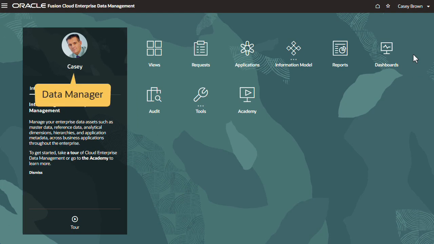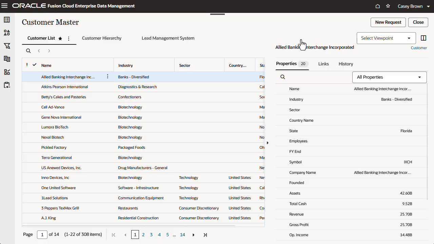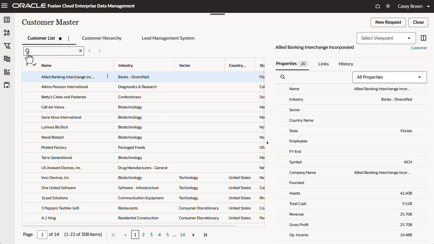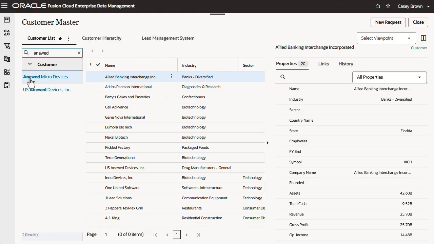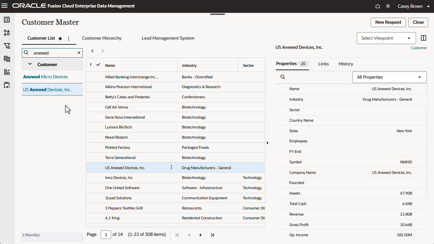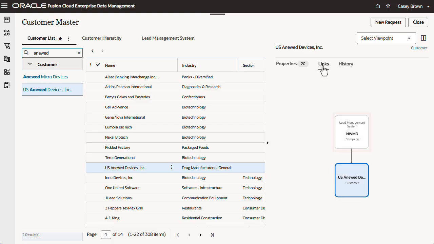Say you are a data manager who maintains a master list of customers that other users update on a regular basis. You run a periodic deduplication on the viewpoint to identify and correct duplicate nodes. For example, when I search for Anud, I can see two customers with similar names that use the same stock exchange symbol. Checking the created date for US Anud devices shows that it was added most recently. The Links tab reveals that this node was merged into the customer list viewpoint from our lead management system.